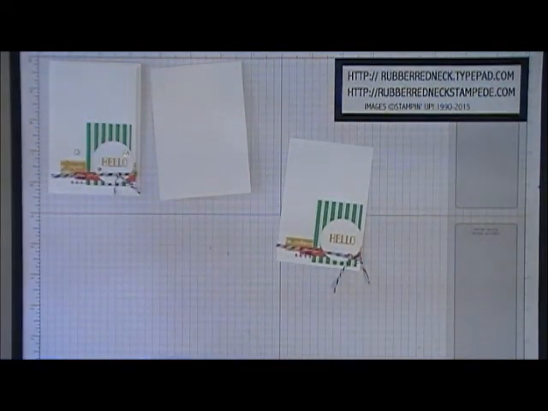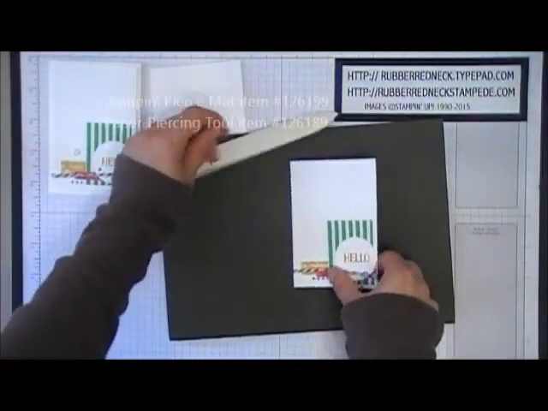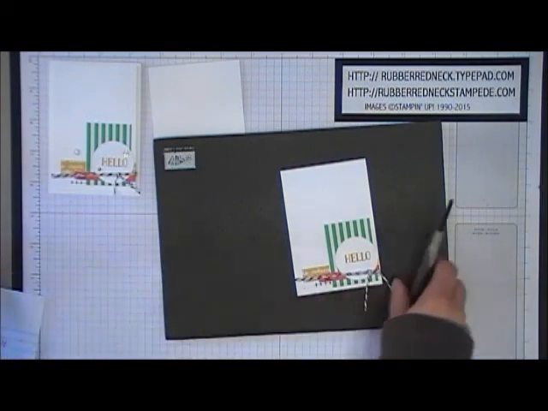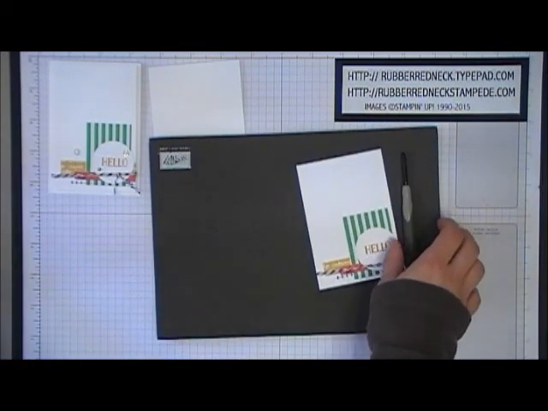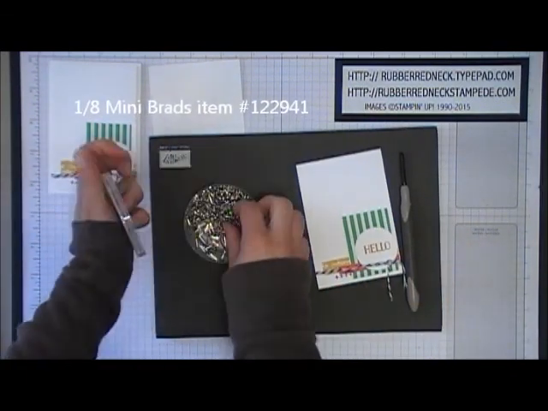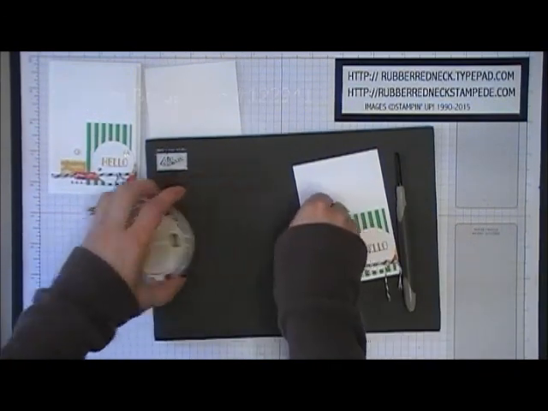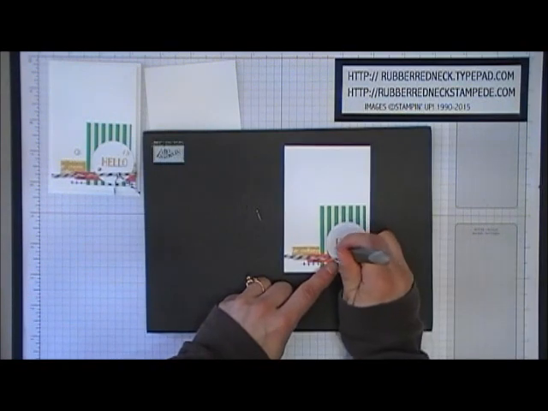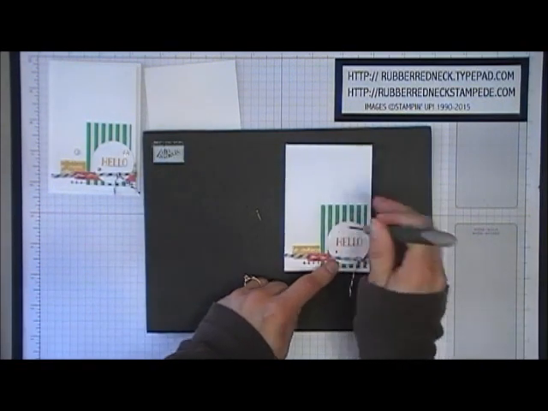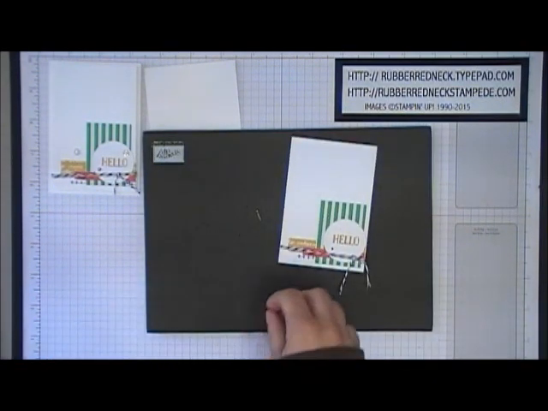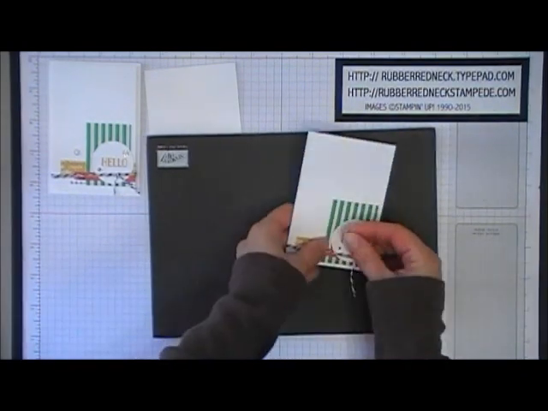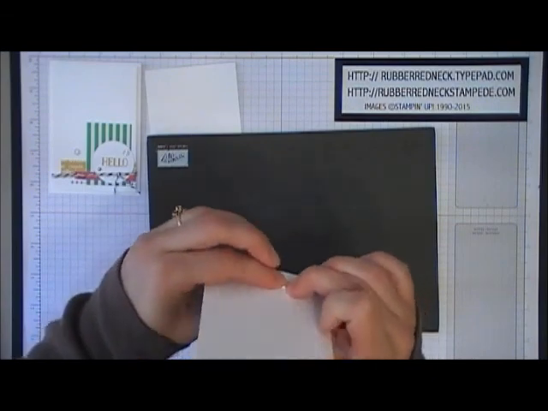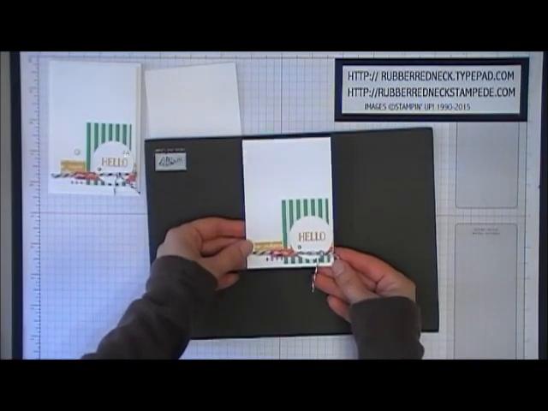Then you're going to need your Stamping Pierce Mat, your paper piercing tool, and the 1/8 mini brads. And you're just going to take that mini brad, and you want to take your paper piercing tool and you want to pierce a hole down here on the bottom through all those layers. And then once you have that pierced, just set that mini brad right through there. So that's what it'll look like so far.